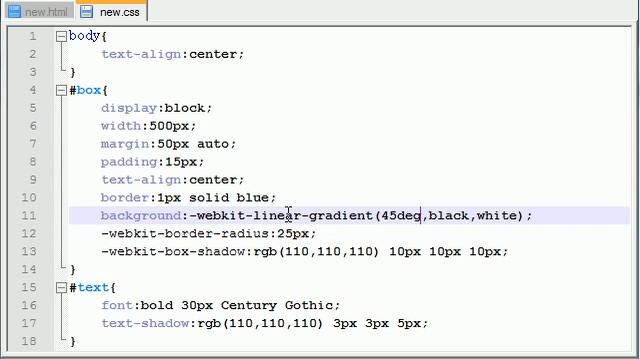However, they also have radial gradients. Radial. I don't know why I just do that. I just split my words up. I don't know. Just to amuse myself.